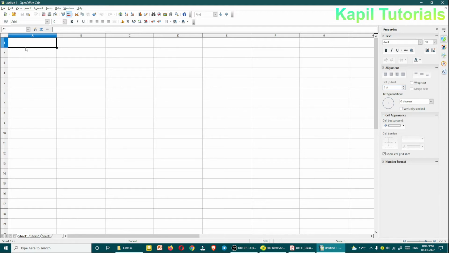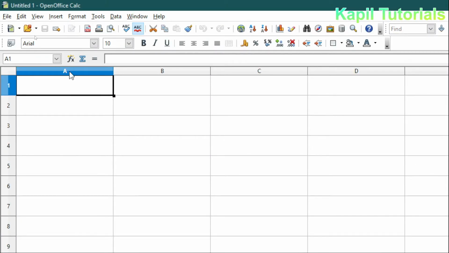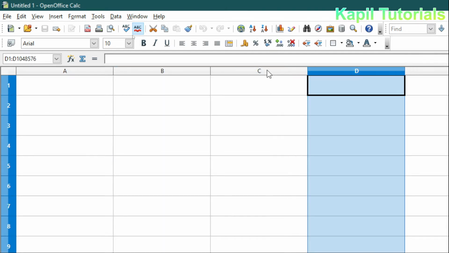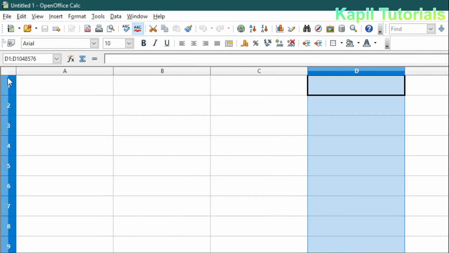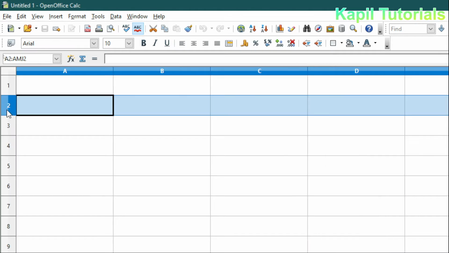So you could see here on the top A is written, B is written. These are the column alphabets. These are the columns, and on the top alphabets are written like A, B, C, D, and on the left side row numbers are there.